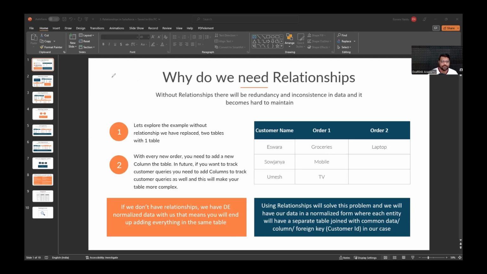So what we can do is, instead of capturing everything into one table, for the customers you can keep one table. For all the orders that customers are placing, you can keep another table. For all the customer complaints that a customer comes up with, you can have one more table. So if you want to track only the customer complaints for a given customer, you can simply go to this table and pull all his customer complaints.